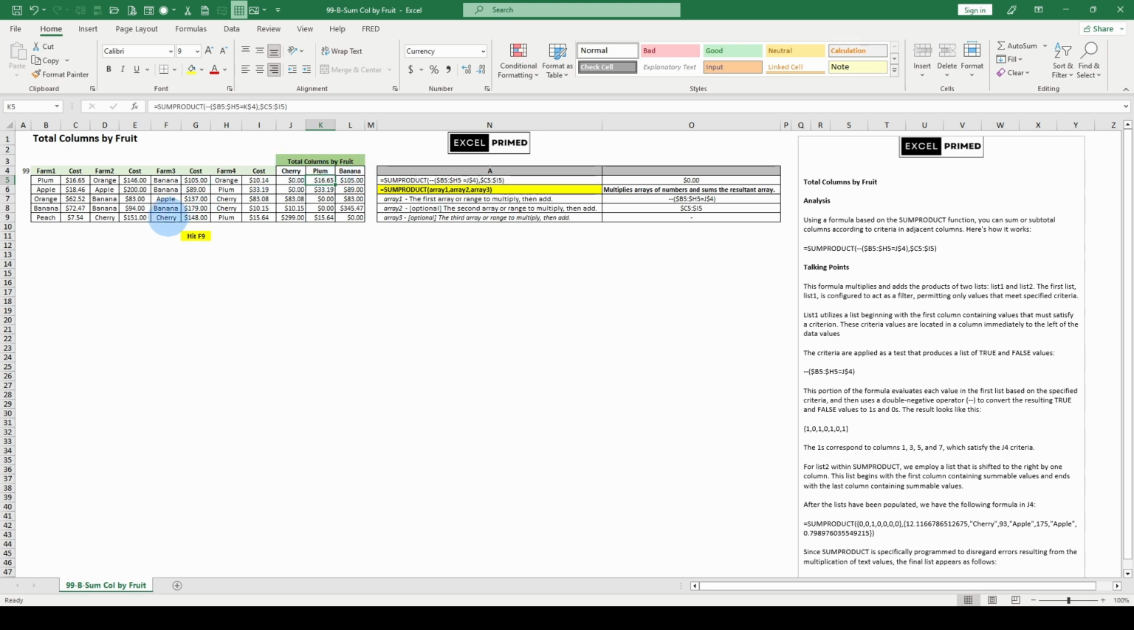We don't have multiple bananas. We have 345 banana here. So we have banana. Let's go here. Remember, this is true, false. F9. See, true, false, true, false, true, false, true, false. And if you don't remember, how do we convert the true falses to 1, 0? What are the two negatives? This is just part of Excel. The double negatives turn the trues and the falses into ones and zeros.